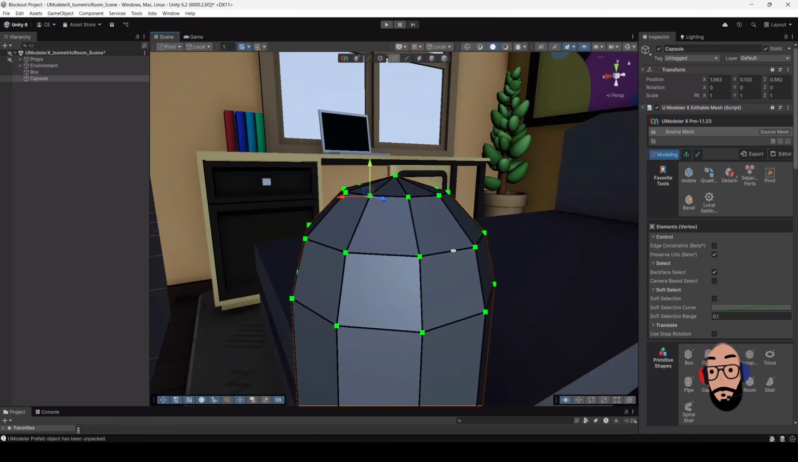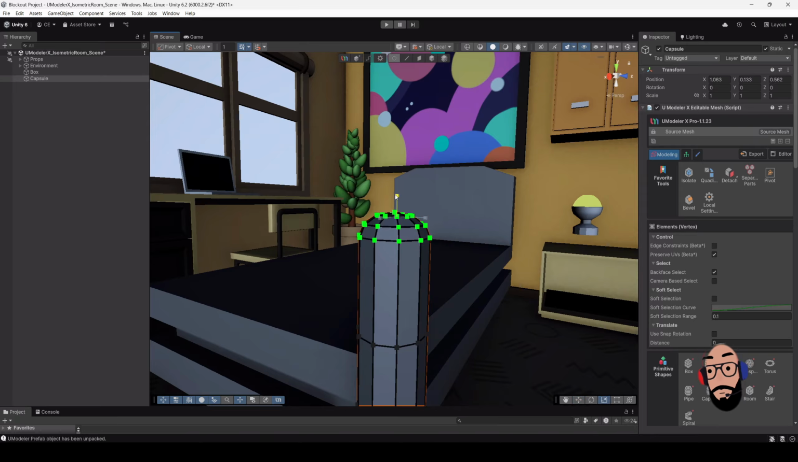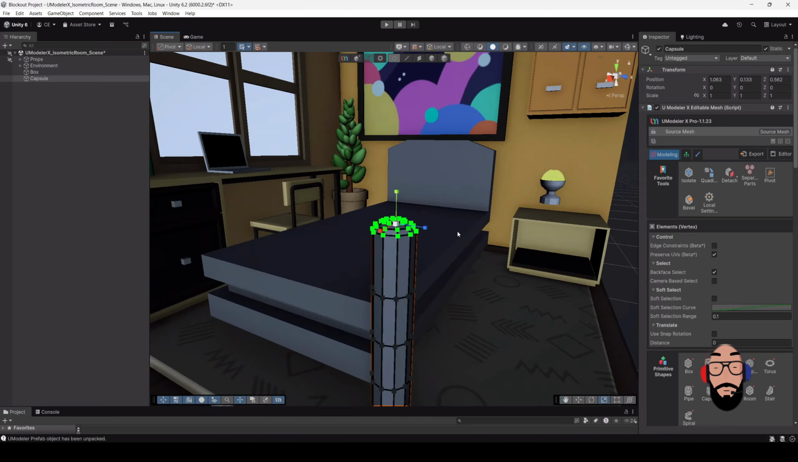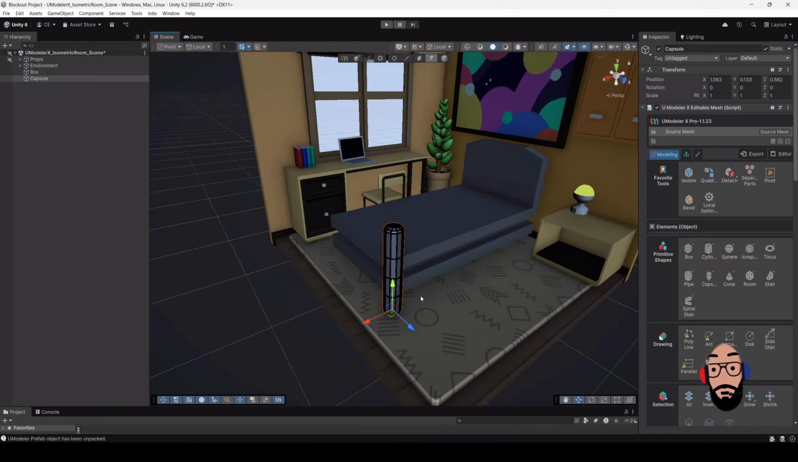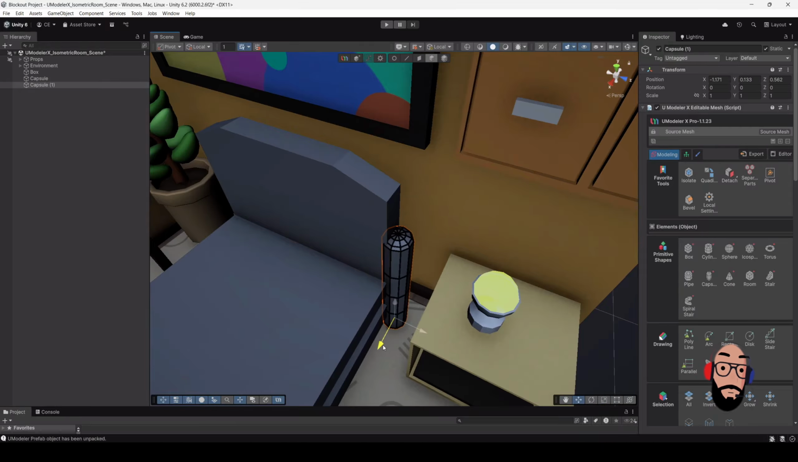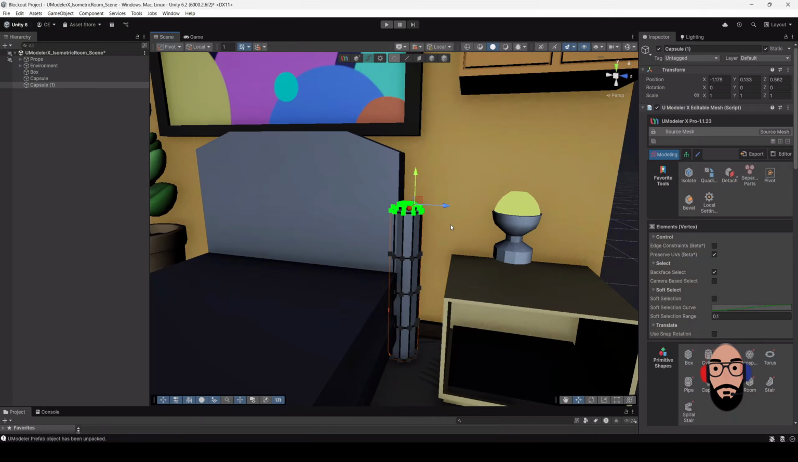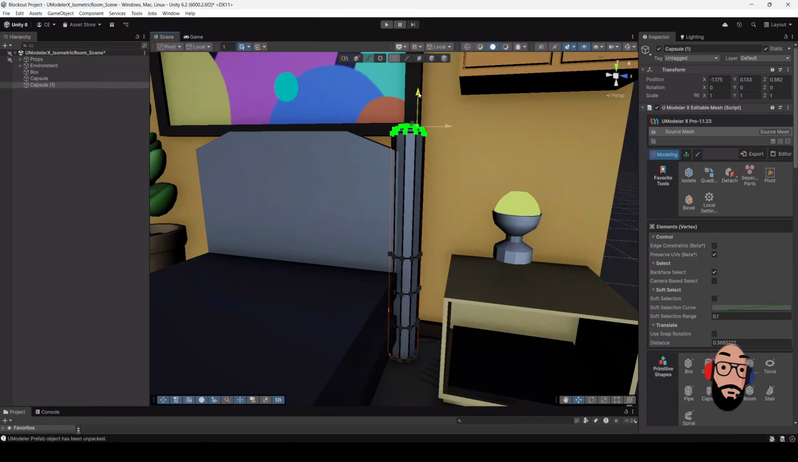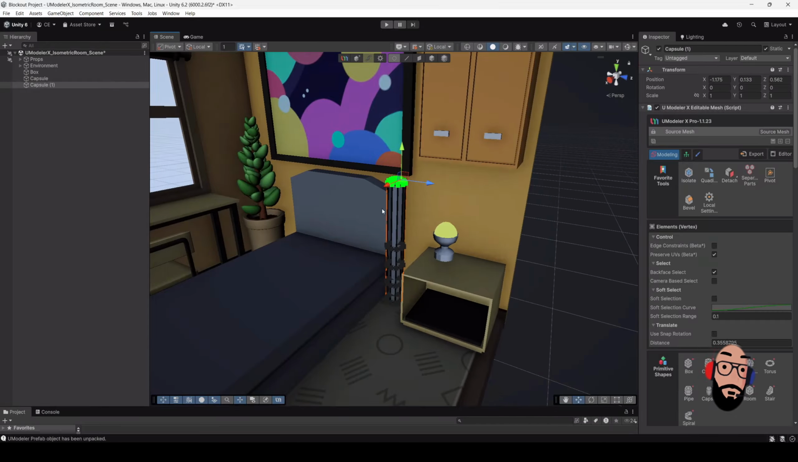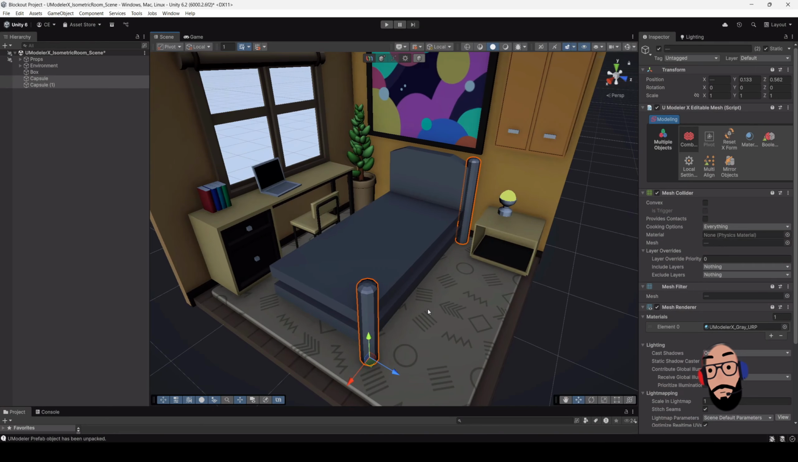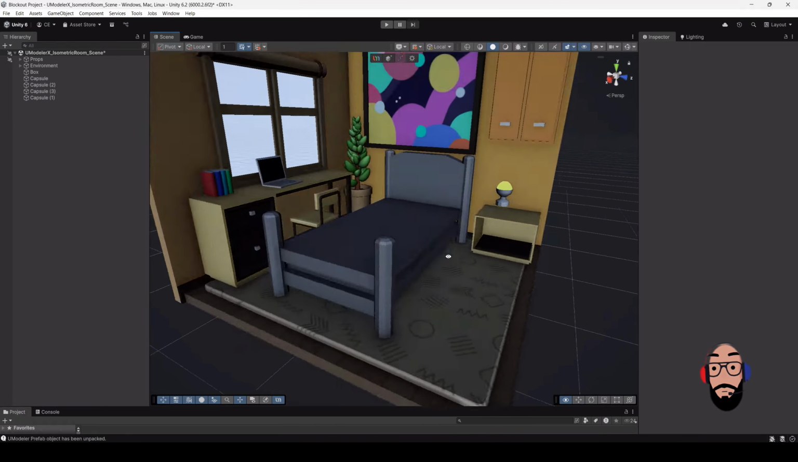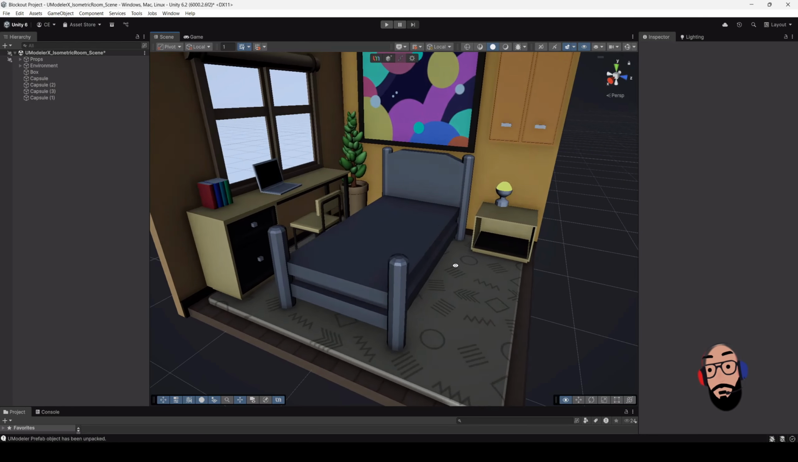Now we're going to select the vertices of the top of this leg, and we're going to collapse them down by scaling. Then we're going to select this leg, and we're going to do a Control-C, Control-V to duplicate, and we're going to move it in position. Then we're going to go back into vertex mode and select and move those up to the top of the bed frame. Then we're going to select both of these and duplicate them and move them to the opposite side.